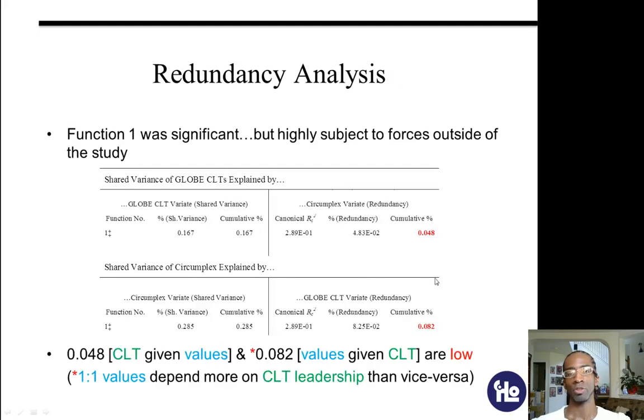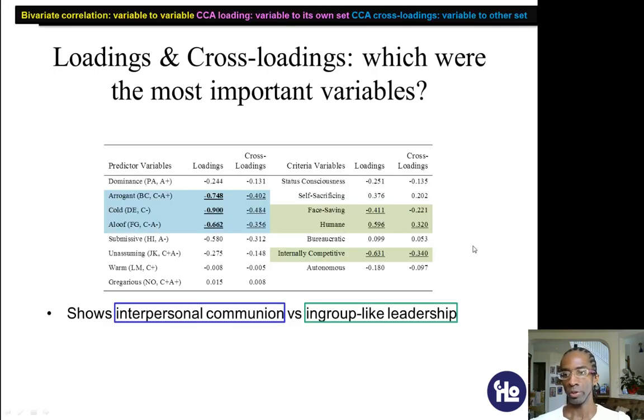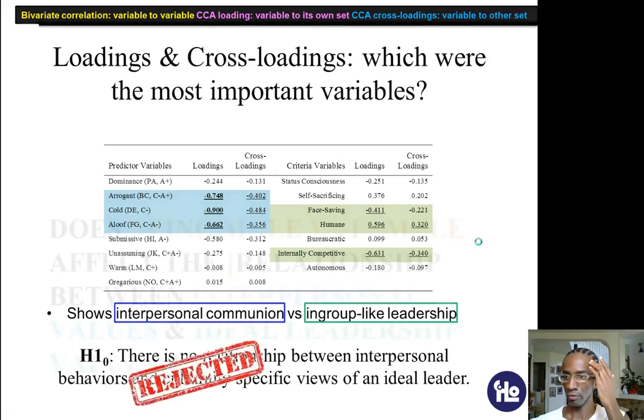Not all of your functions are going to be significant, and remember there are as many functions as there are the smaller number of variables in a set. A set of 10 versus a set of 5 will produce 5 canonical functions. Okay, you can use redundancy analysis to show whether A's contribution to the relationship is higher given B's contribution, or B's contribution to the relationship is higher given A's contribution. That's redundancy analysis, and we get back to redundancy analysis in this video.